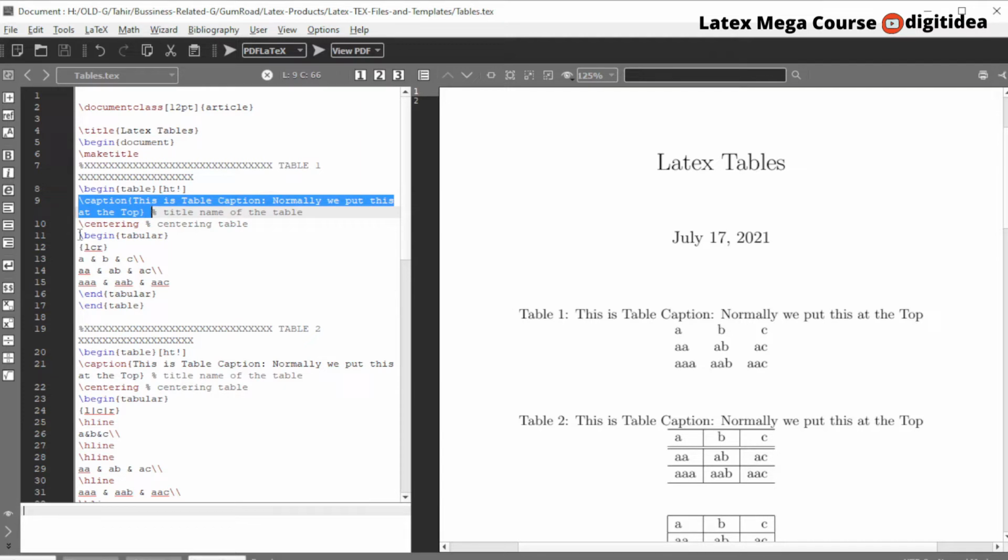Then we have these \begin{tabular} and \end{tabular} commands which create these rows and columns, and then we write whatever we want to write in various cells. For example, in this cell I have A, B and C. Here I have A, B and C, but separated with ampersand. So ampersand means that now the next column is starting.